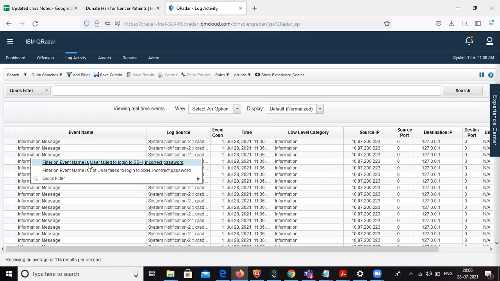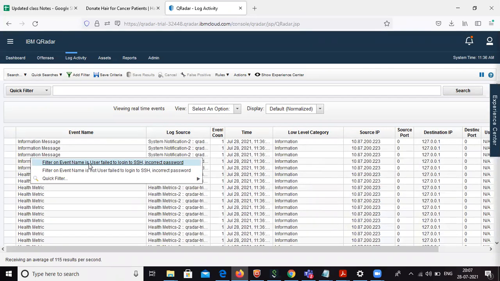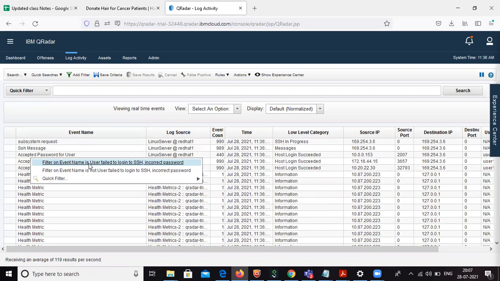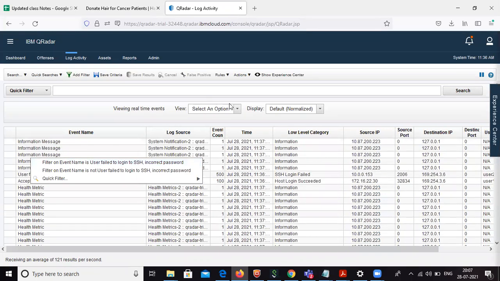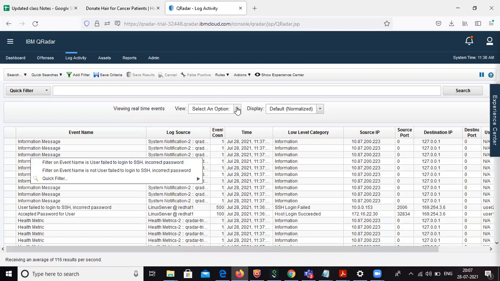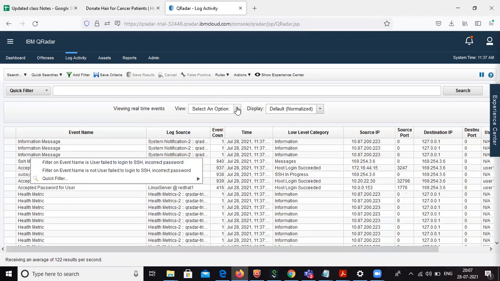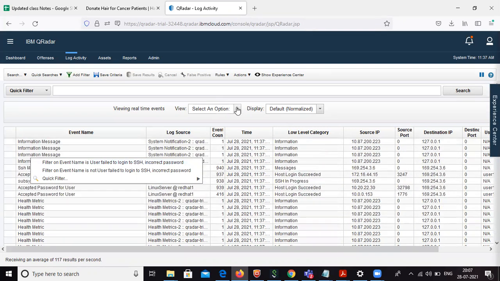Second way, under the Log Activity tab, I will go to the event name and filter out Windows login attempt failures. I can also use the View option, the real-time event option, and select the last 24 hours. Then I can get all those failed attempt events for Windows machines.